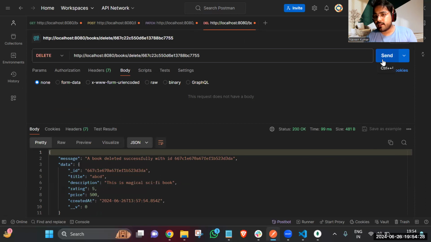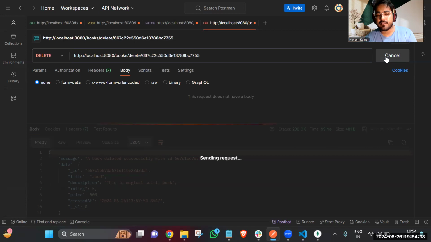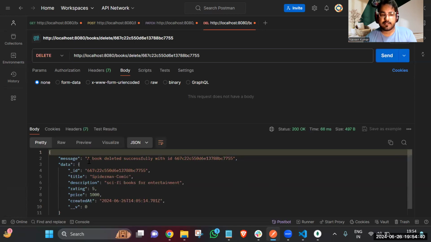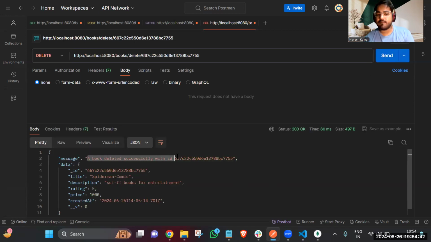And let's say I wanted to delete this book. If I send this with this specific ID and hit this API, then let's see. Yeah, it gives me a response that the book was deleted successfully with this ID, which I have already specified here, and the book name was Spider-Man comic.